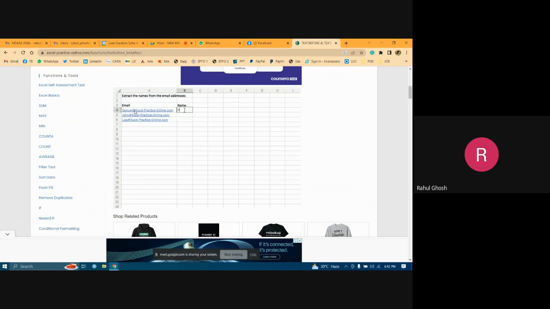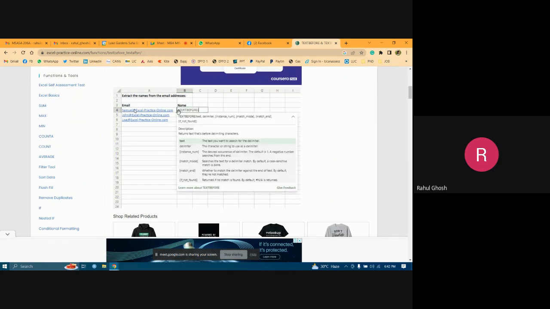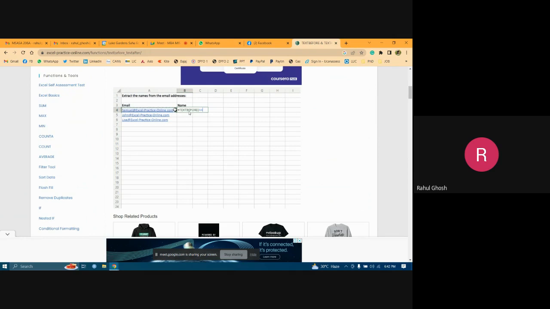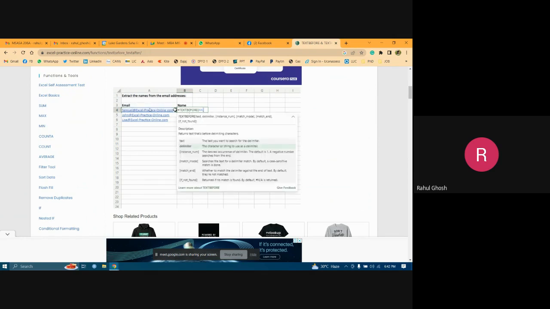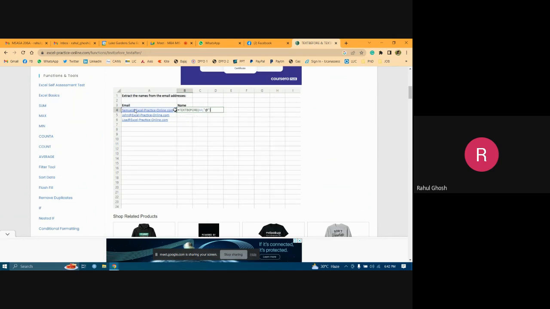Once it has identified that the @ sign has been placed in this position, whatever the text is before this @, as we have made use of the text before formula, whatever the data is existing before this @, the entire data will be selected. Same for John, same for Lisa. You write down the formula once and you drag it. So it will be selecting John and Lisa.